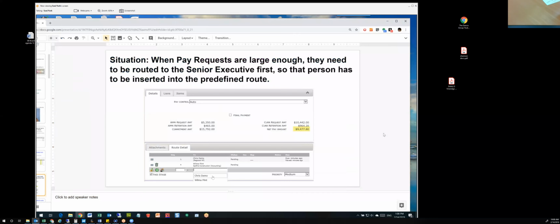Okay, the next situation: some of you do use predefined routes on documents such as pay request, and maybe you don't realize this one condition. Maybe you think that if there's something with a high enough dollar amount, you actually need to go in there and manually change the route to send it to someone else, like an executive or someone else important.